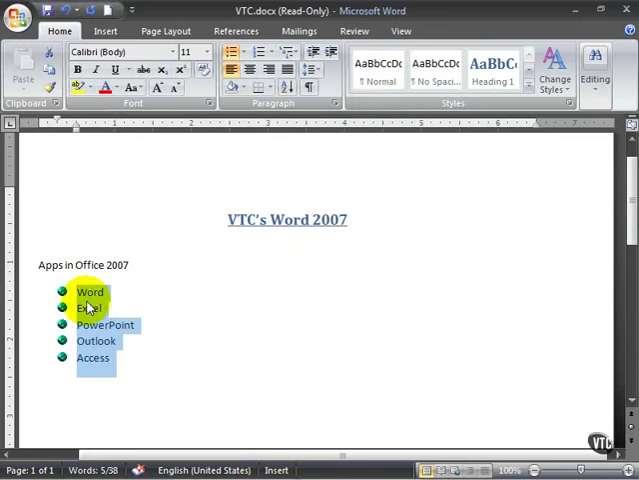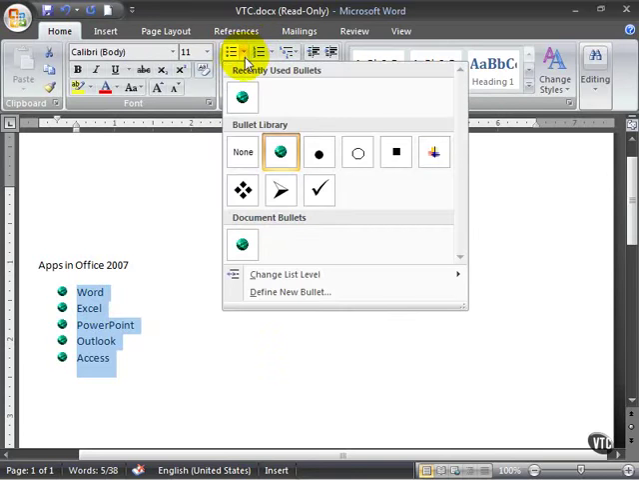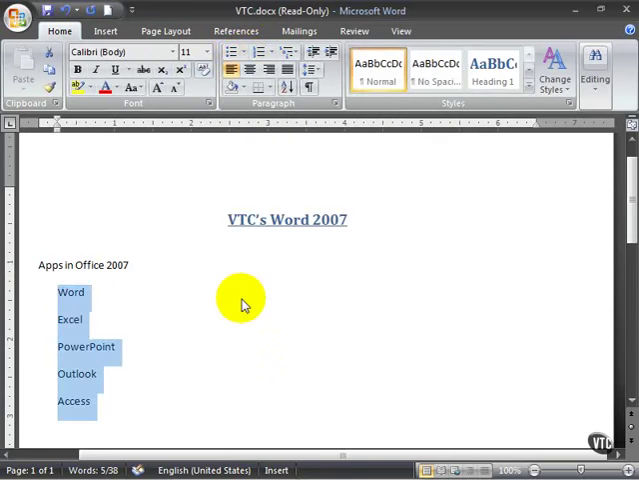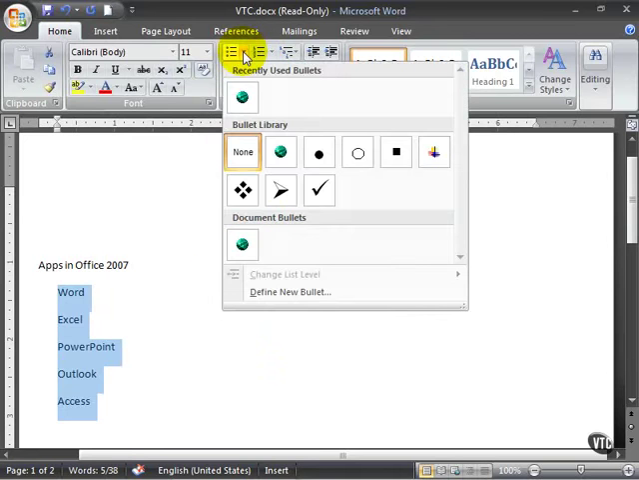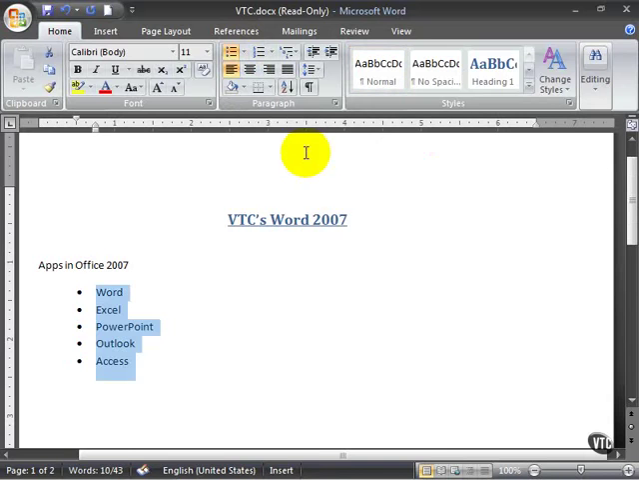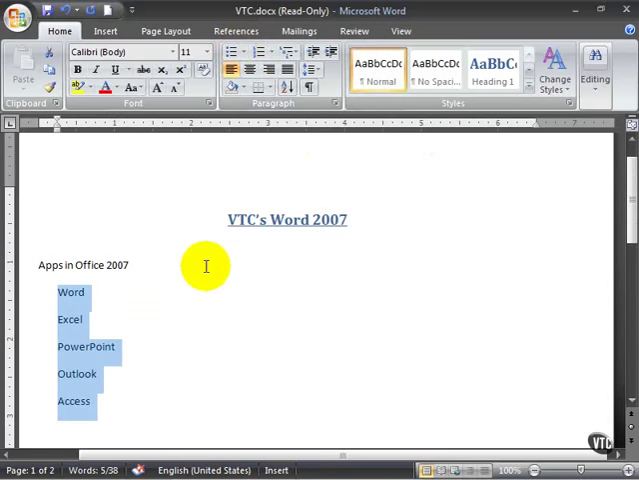So a little globe-ish looking thing there. Same thing with numbered lists. You can change your mind anytime. You can choose bullet library none. So you can indent everything, as we saw, without actually applying bullets. And then if you want to undo the bullets, just check that again, have all the text selected, and then just toggle that off.